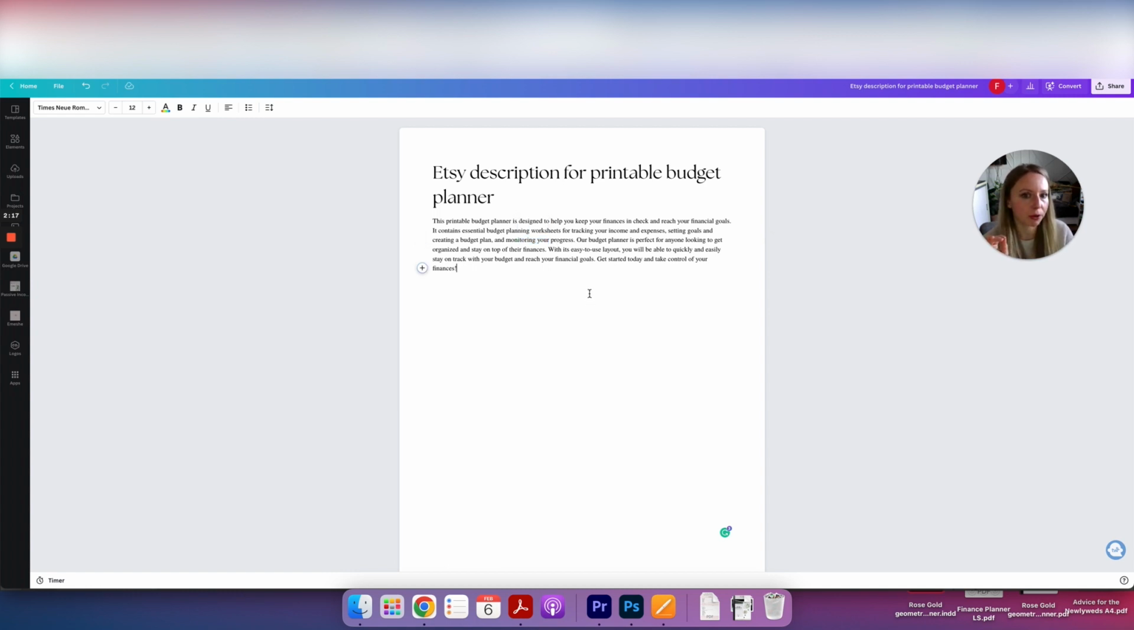Our budget planner is perfect for anyone looking to get organized and stay on top of their finances. General description, but it's still good, it has keywords. With its easy to use layout, you will be able to quickly and easily stay on track with your budget and reach your financial goals. Kind of repetitive, so I might scratch this sentence. Get started today and take control of your finances. Other than this sentence, I really like it. I just might tweak it a little bit to include maybe a few of my other keywords that I predefined before. So overall, as you can see, Canva is really good at generating descriptions for your items.